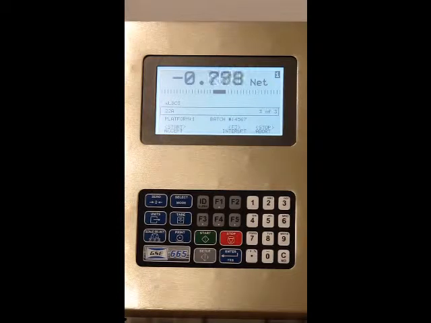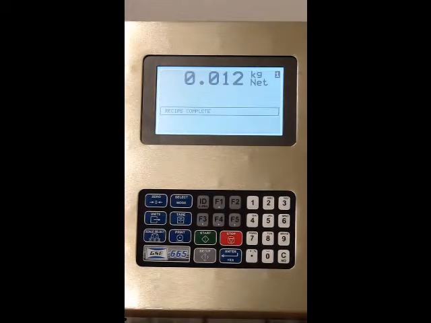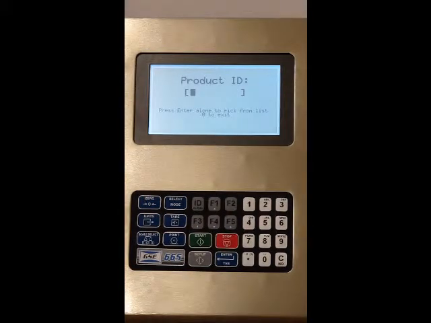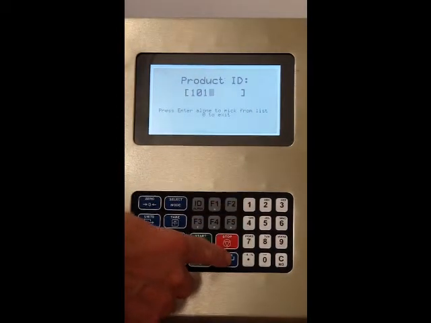So again, we'll put the load on there, and once we're in range, press the start key to accept, and that's the end of the recipe. We're now going to do a demonstration of some of the error handling, so we'll pick up the same product.